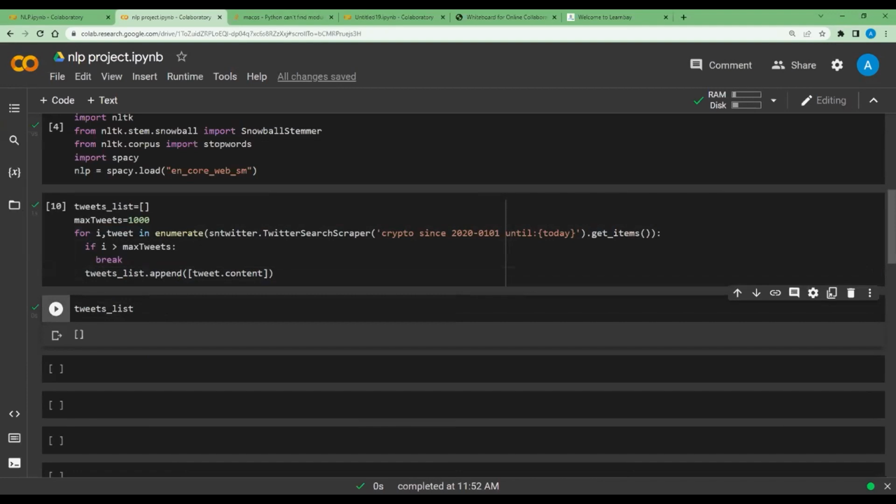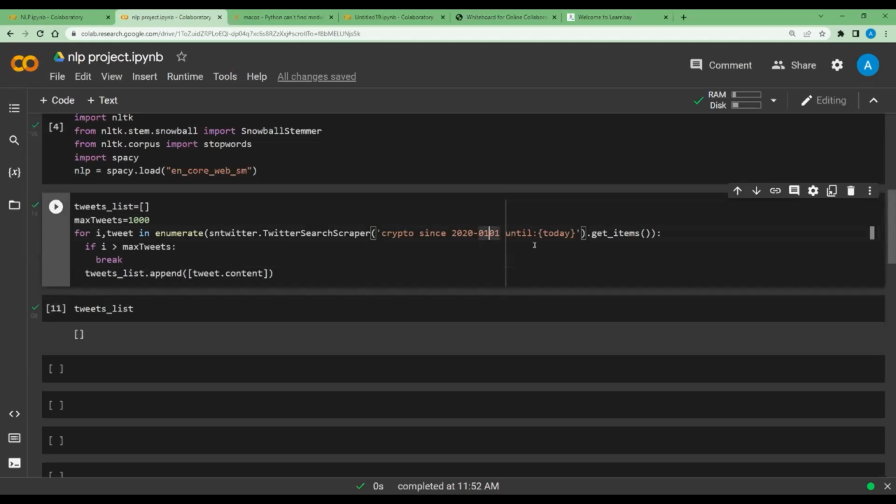tweet.content. Inside this for loop, we have written i, tweet. tweet.content is there. Until today. Oh, it must be 01-01. We have missed a dash.